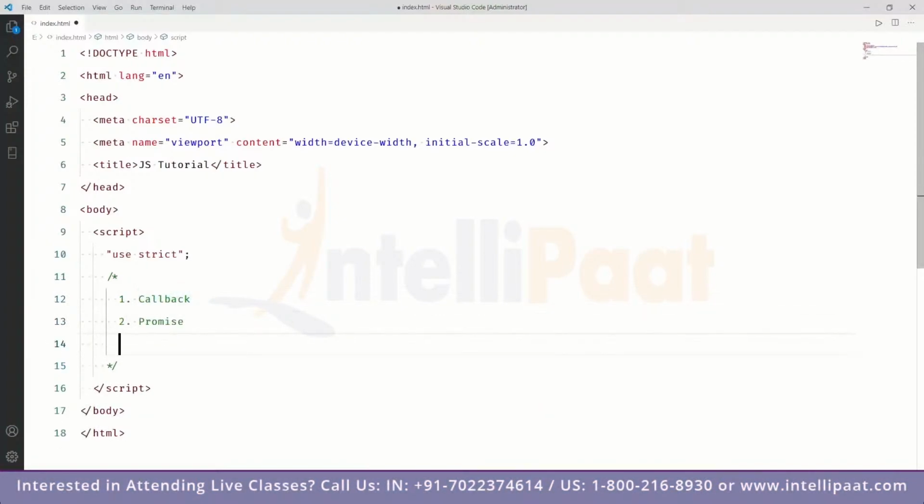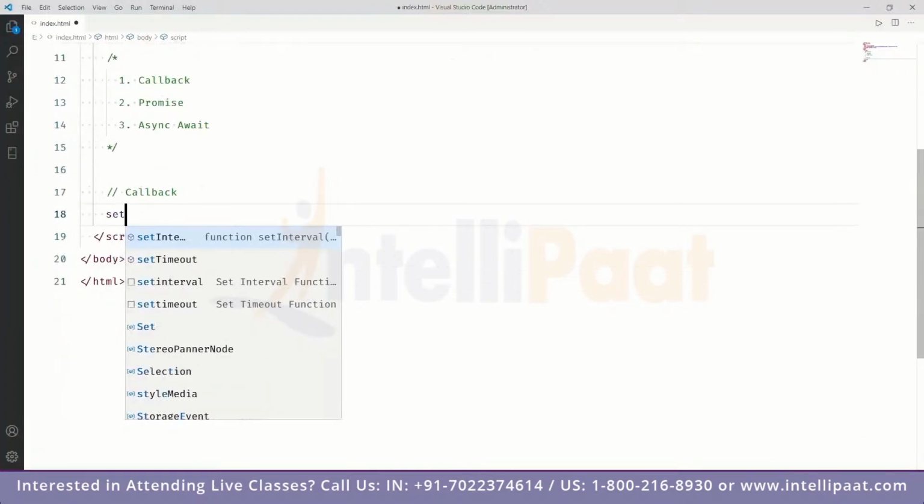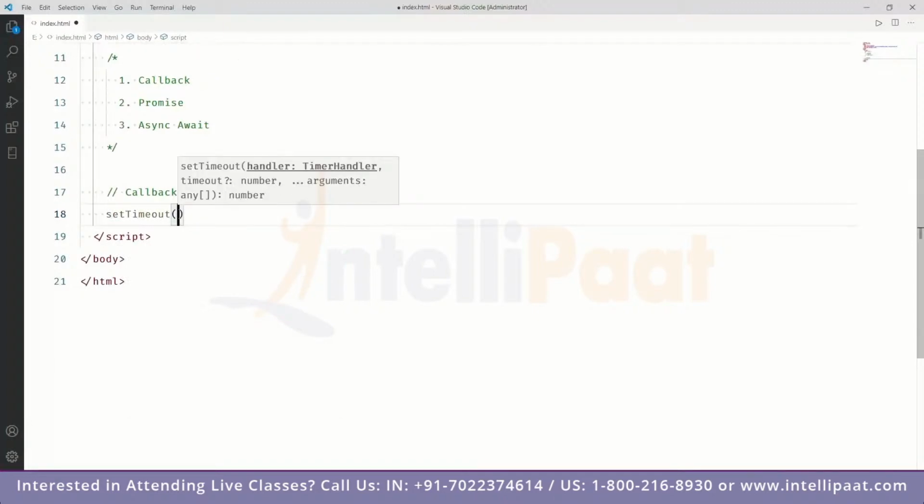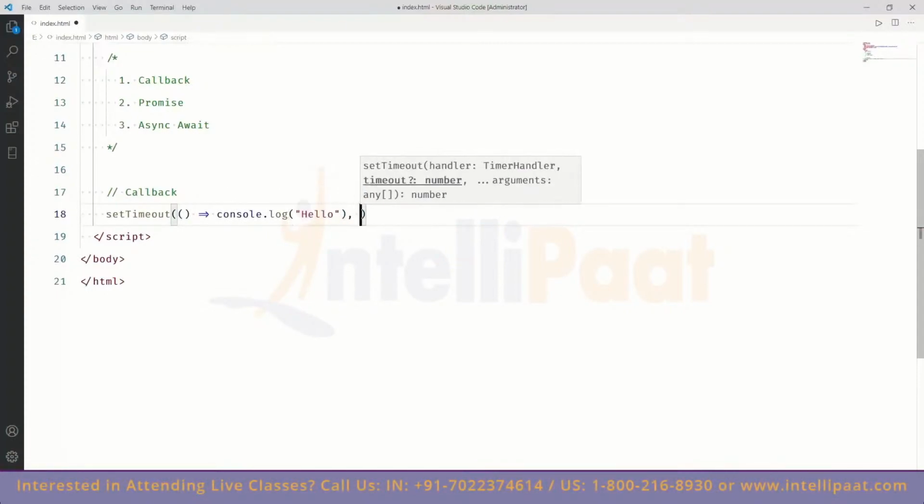And then finally, we'll take a look at async await. First, let's take a look at the callbacks. So the best example of callback in JavaScript is the setTimeout function. setTimeout basically takes in a handler and a timeout. So if I pass in the handler, it will basically be console.log hello. And the timeout is going to be, let's say, 5000.